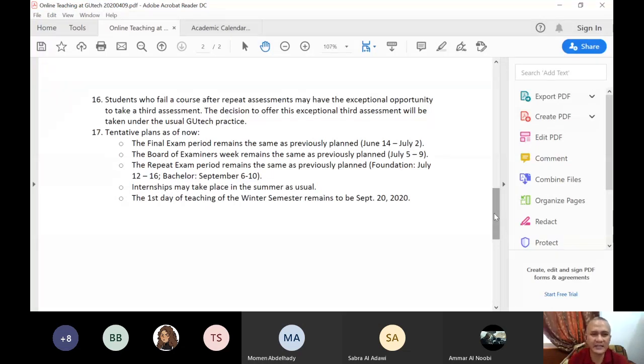Okay, tentative plans as of now. Tentative, nothing is still final. Final exam period remains the same. The Board of Examiners week remains the same. The repeat exam period remains the same. The first day of teaching of the winter semester next academic year will still be September 20. So nothing has been changed until now because there's no final decision yet regarding what will happen to the semester. But as for now, we are pushing for the online classes to continue.